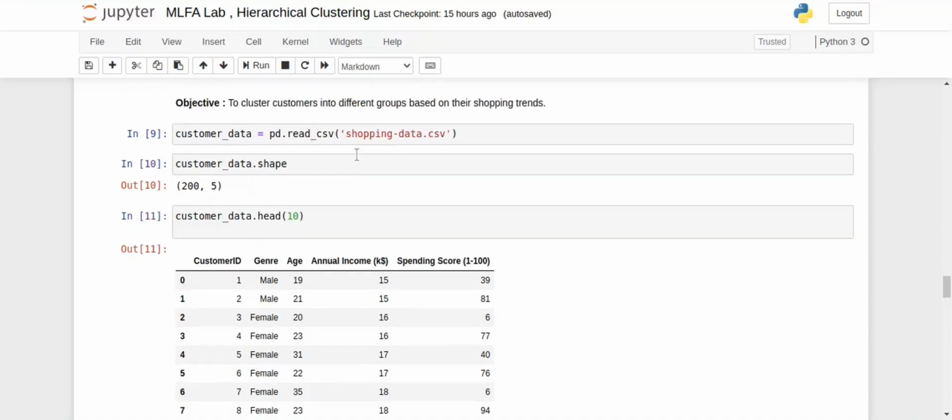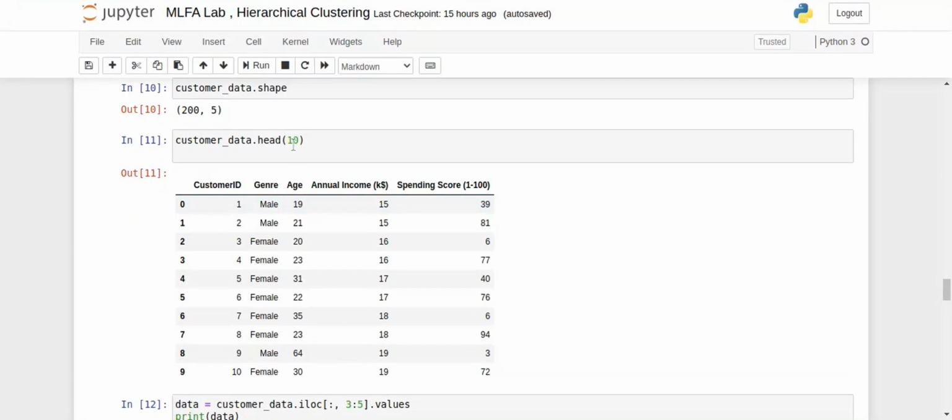Here the dataset is called shopping data.csv. If you print its shape, it is 200 by 5. It means the number of features is 5 and there are 200 rows. If you print the first 10 rows, you will see something like that. There are customer ID, gender, age, annual income, which is in $1,000, so $15,000 like that, and spending score, which is how much amount he or she is spending on this website.